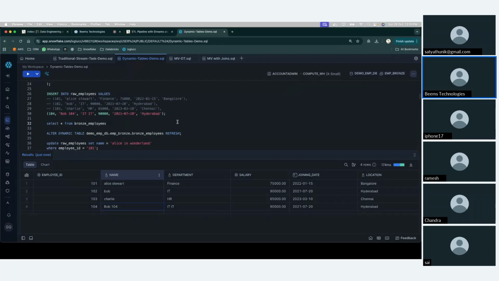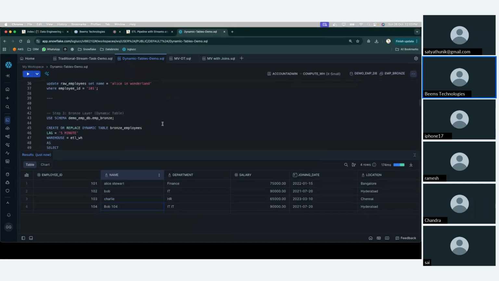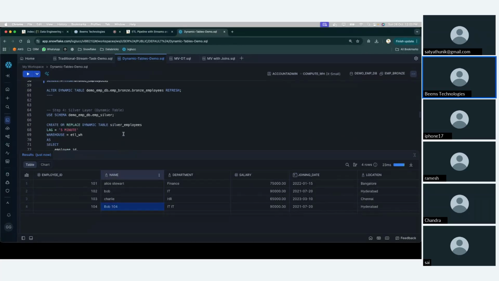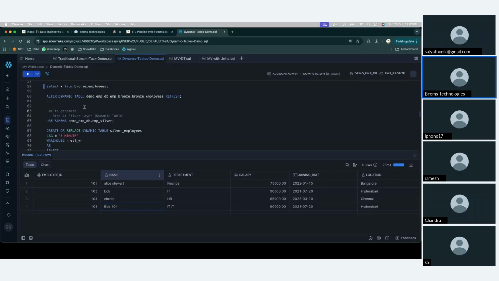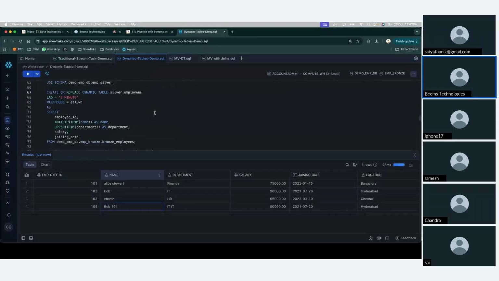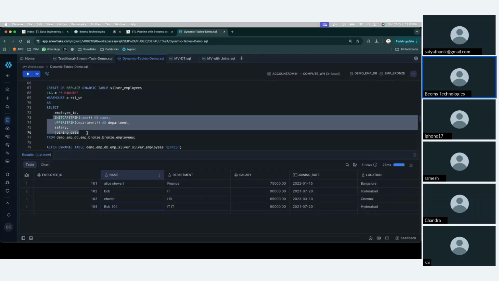We are in the branch only, right? In this branch, we are not having that updated record. One simple record we have updated. So now what I am going to do is refresh this silver employees. If you refresh this silver employee dynamic table, automatically these changes will be captured here.